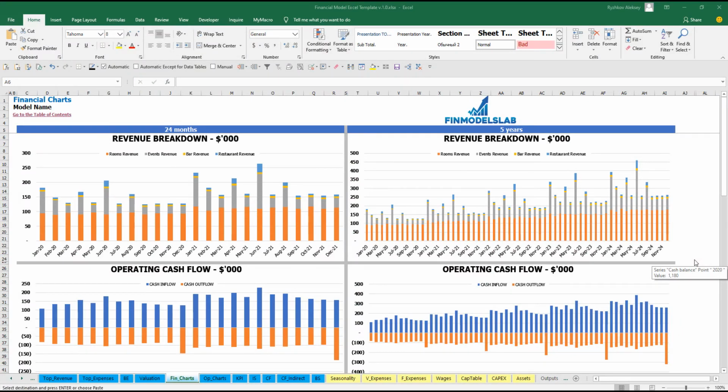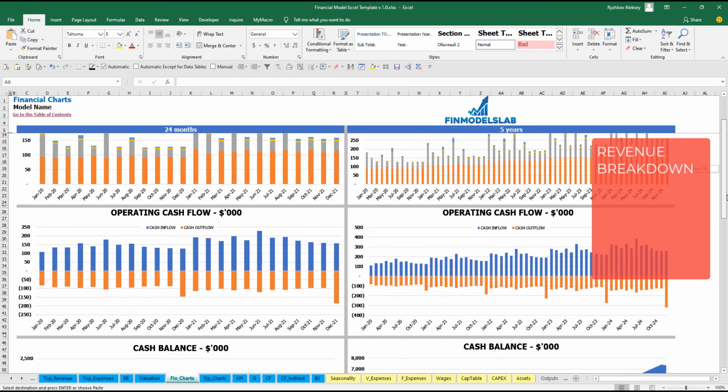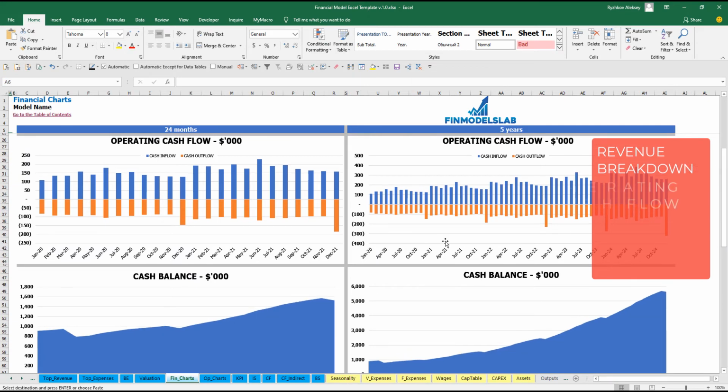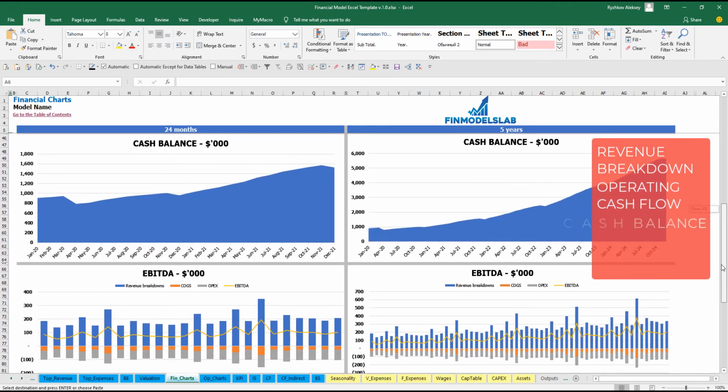On the Financial Charts tab you may see two sets of charts, which is 2 years broken down by months and 5 years broken down by months with main financial KPIs. On the top you may see the revenue breakdown by months for rooms revenue, events revenue, bar revenue, and restaurant revenue. The next set of charts will show you the operating cash flow broken down by cash inflow, which is blue, and cash outflow in orange color. The next set of charts will show you the cash balance by months.